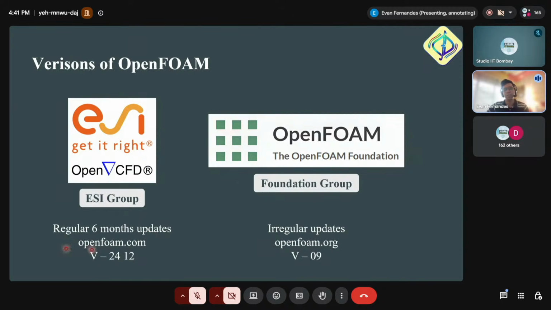And you can search this by going to openfoam.com, and the versions may look something like this. So you will have OpenFOAM 2412. In this, 24 is the year 2024, whereas 12 is the month. So in this case, you will have 2406, that is the June update, whereas 2412, that is the December update. Similarly, you can go for 23, 22, 21, and so on.